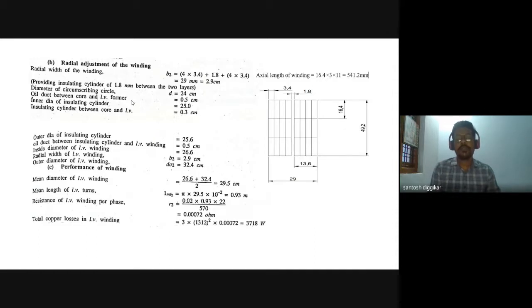Width of the insulating cylinder is 0.3 centimeter. Outer diameter of insulating cylinder is 25.6. Now again we are placing an oil duct between the insulating cylinder and LV winding, 0.5 centimeter. The inner diameter of LV winding we are getting is 26.6 and the outer diameter of LV winding is 32.4 centimeter. The radial width of LV winding we are getting is 2.9 centimeter.